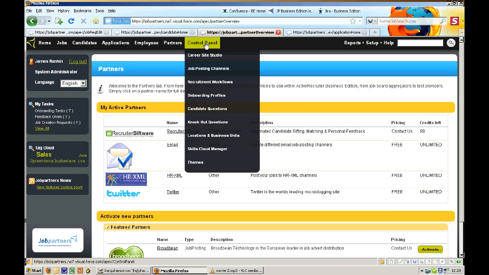Lastly, the control panel is the main configuration area that is accessible only to system administrator users. From here, you have a variety of options. You can create and edit multiple career sites, set up Twitter and recruitment agent job posting channels, and manage the steps in your recruitment workflows. You can also create automated onboarding tasks for when you hire candidates, maintain your library of candidate and knockout questions, and switch between different back office themes. This area is described in more detail in our other upcoming training videos.